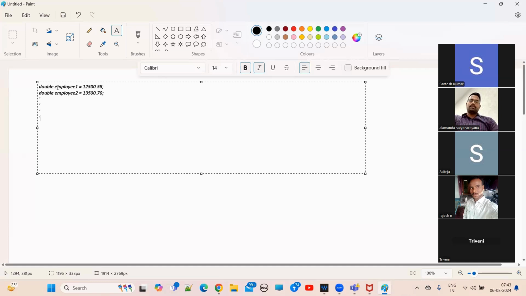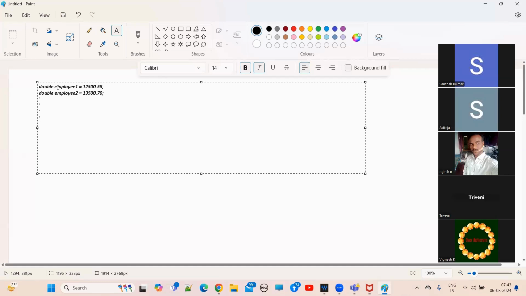Now tell me, which dimensional array do we have to choose here? In this case, a single dimensional array. Why? Because here we are maintaining only the employee salary, that's it.